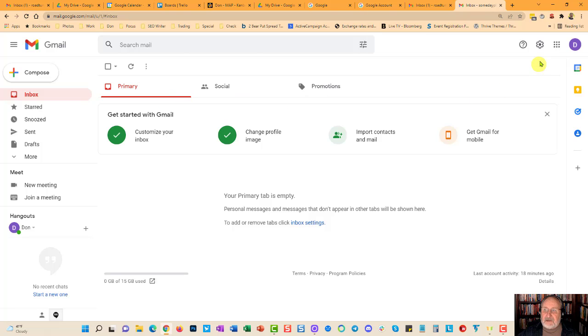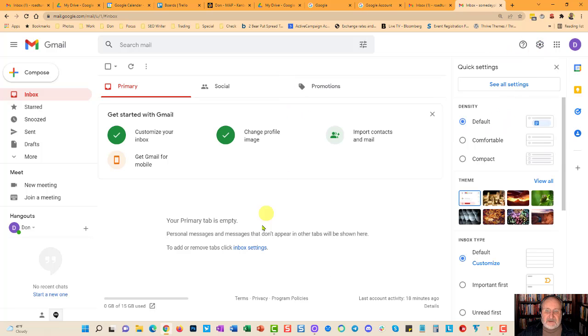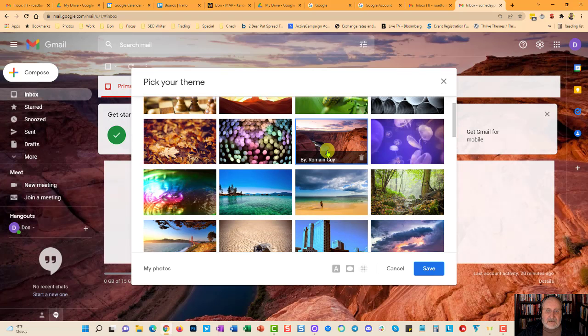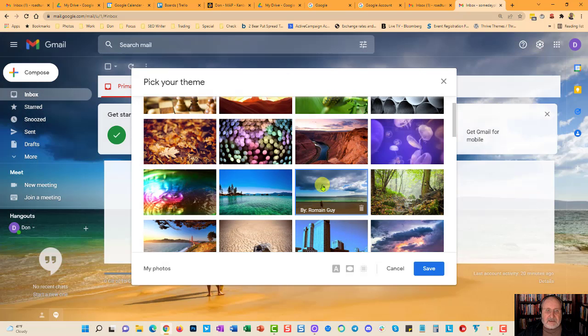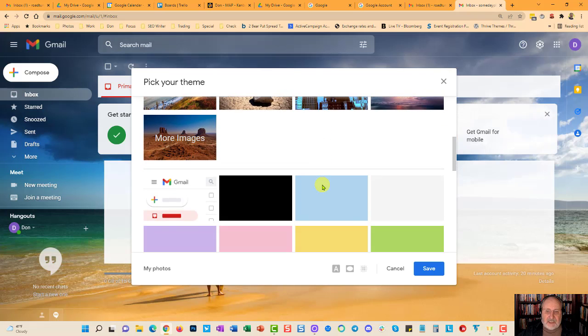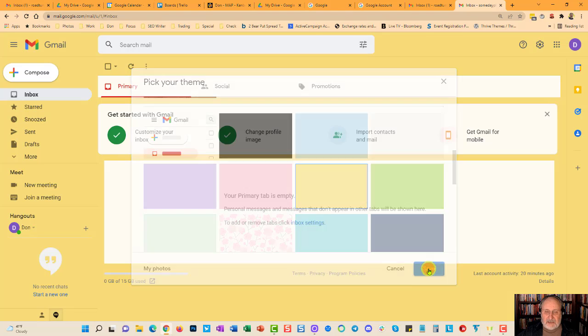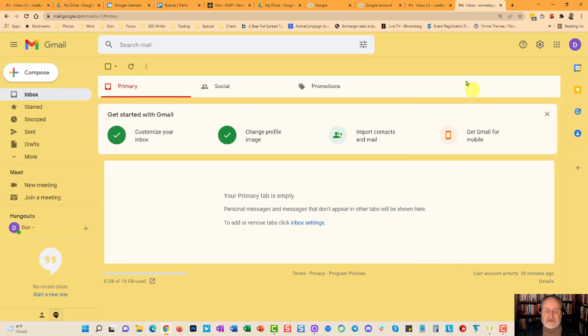But first, and here's another personal preference, I go to this gear icon in the upper right, click it. And first, this is pretty bland. I like a little background to my dashboard. So I can go here to the theme settings, view all, and I can choose any of these. And it'll change my inbox to a little bit better on the eyes. But maybe I just want a plain inbox. And then click Save. So now it's a little more palatable, perhaps.